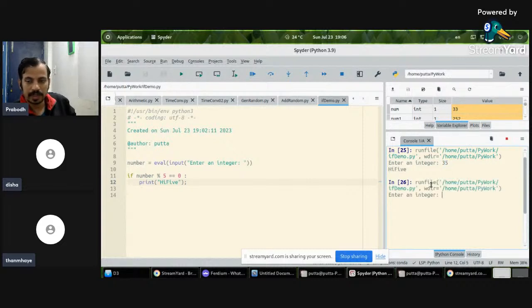Suppose I rerun the program, I give the input as 16. 16 is not a multiple of 5, so I don't get anything. So this is how you make use of a simple if statement.